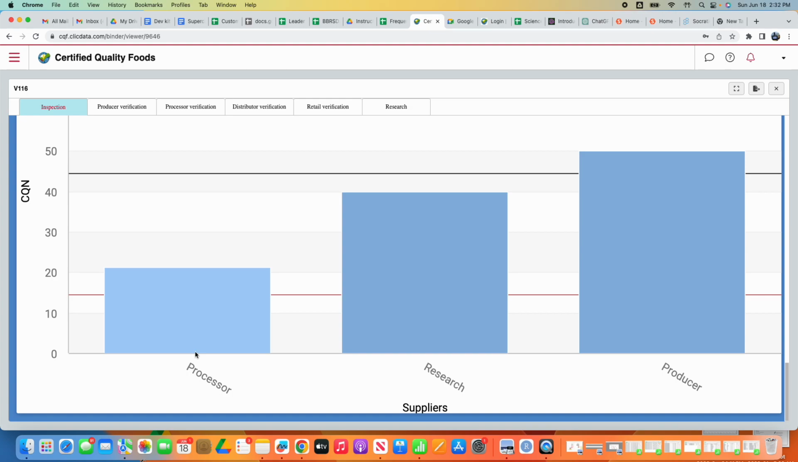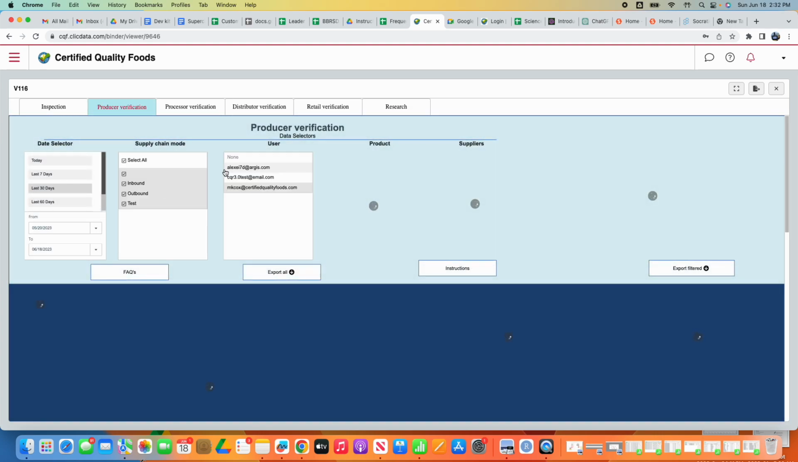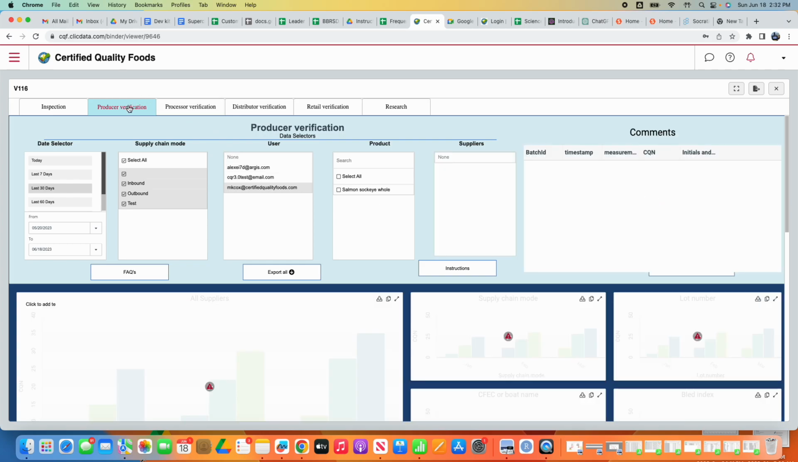And then down here, it will tell you where measurements have been taken: at the processor level, I see, the research level, and the producer level. So if I'm working at the producer level, which may be, say, a tender, I can simply select the tab set at the top, which says Producer Verification. Again, I can select the date range, and then I can select inbound, outbound, or test. Then I see my different users associated with that account.